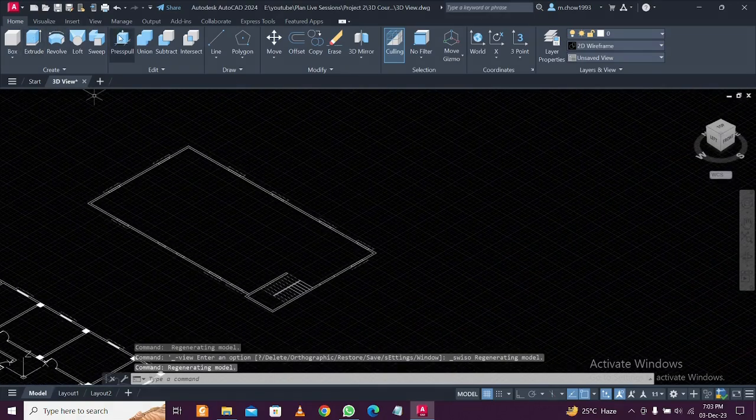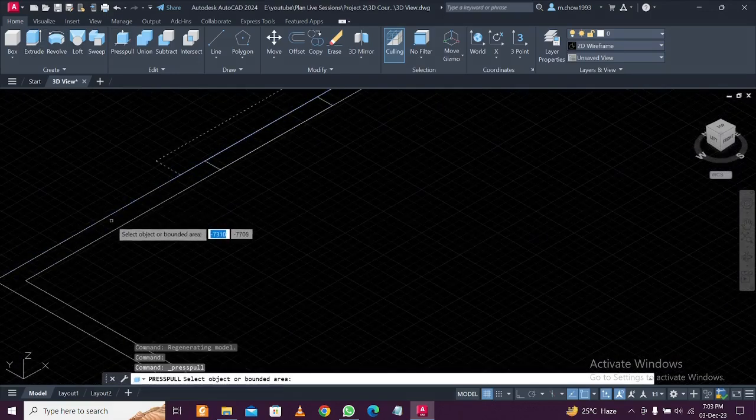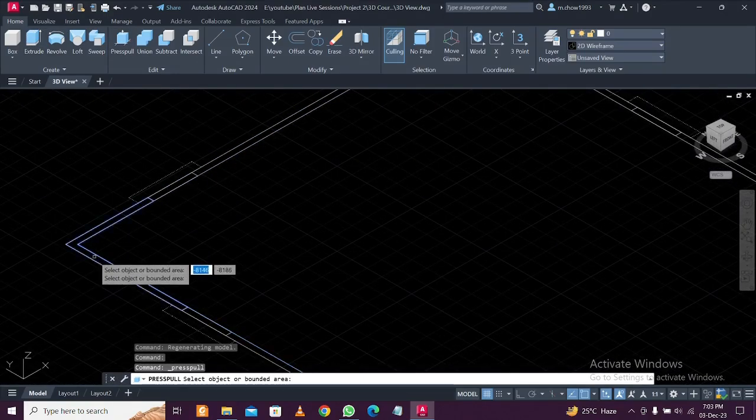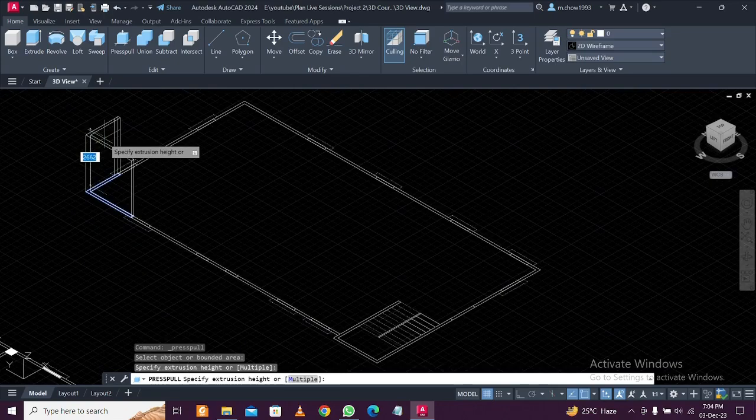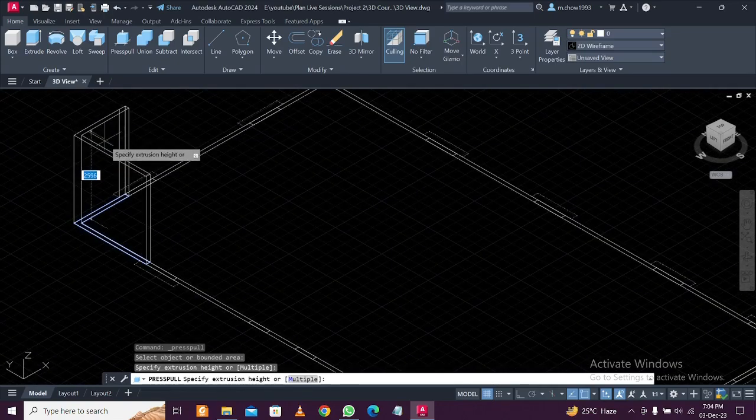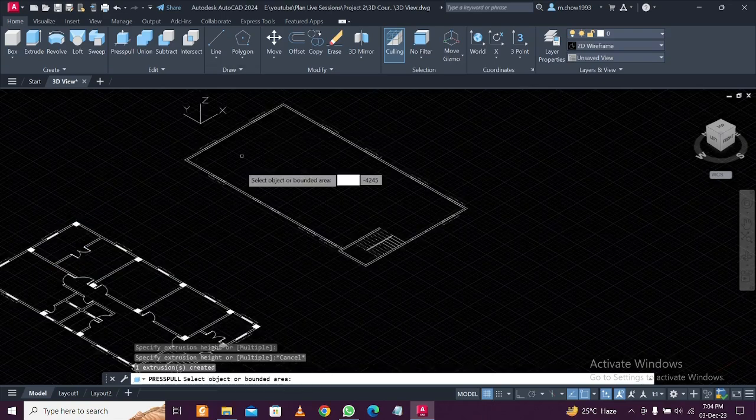Then I'll use the press pull command, and the area which you want to press pull should be selected like this. You can see this can be used to press pull like this. So the building is 3 meters in height. What I'll do is subtract the slab thickness from the 3 meters, since the slab I have to put on top of that. So 3 minus 0.15, let that be the slab thickness. If 0.15 is the slab thickness, then 3 minus 0.15 equals 2.85. Before that, I want to keep a copy of this.